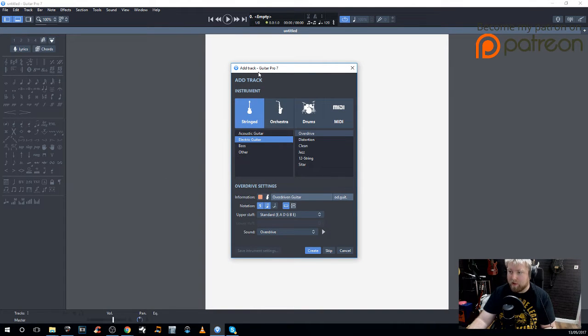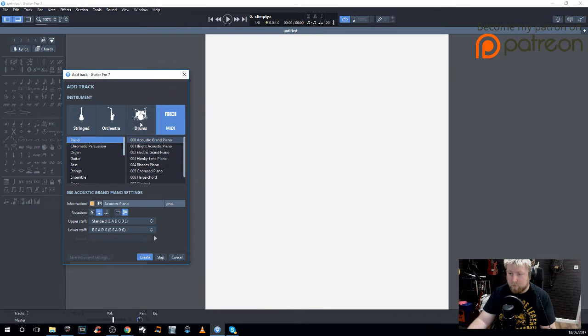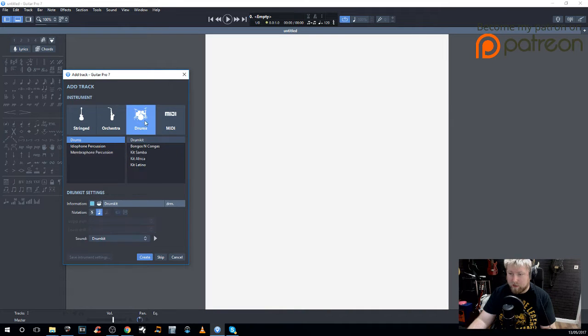Essentially what's happened is it's opened up a new file and it's completely blank. And it's asking us, what instrument would you like to be your first instrument on this piece of music, on this score? So we've got stringed instruments, orchestral instruments, drums. And I can also deal with MIDI input, which is another thing entirely.